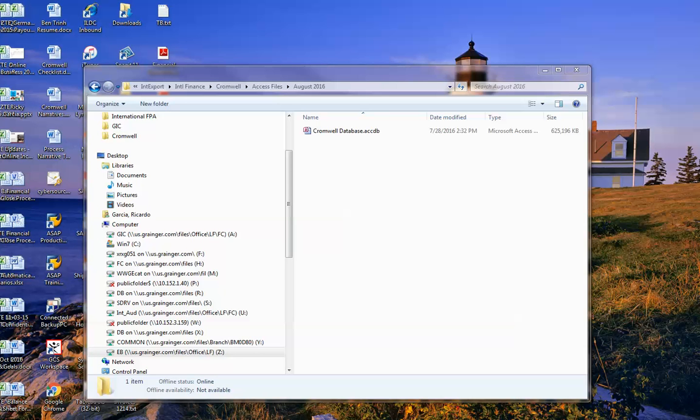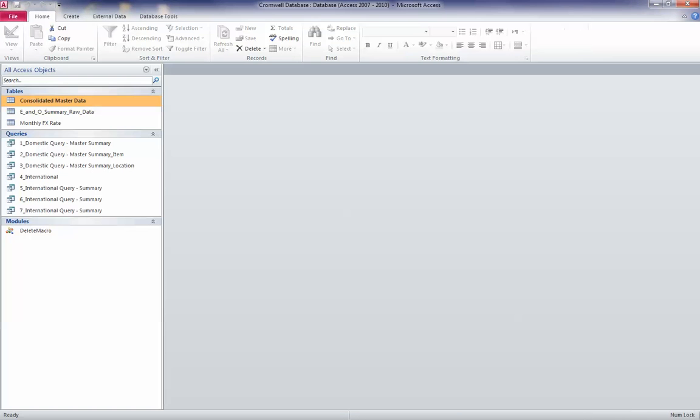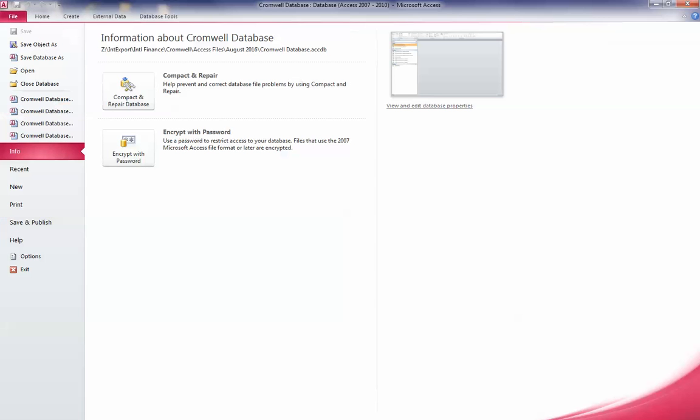So I'm going to walk you through the process on how to update the Access database on a monthly basis. First we start off by opening up the Access database. The first thing that we do is under File, we select the Compact and Repair Database option. This is going to compress the size of the database to make sure that everything runs correctly, all the calculations can be performed and everything.